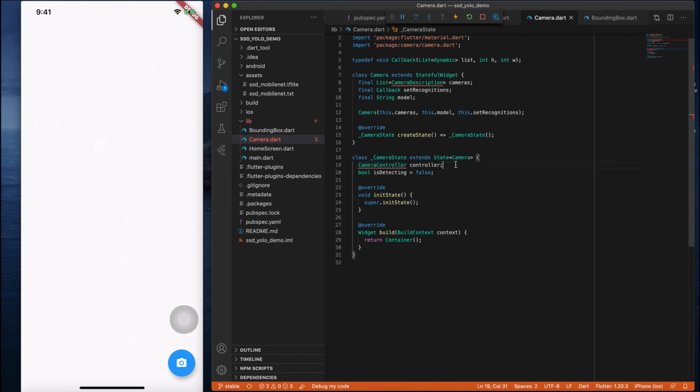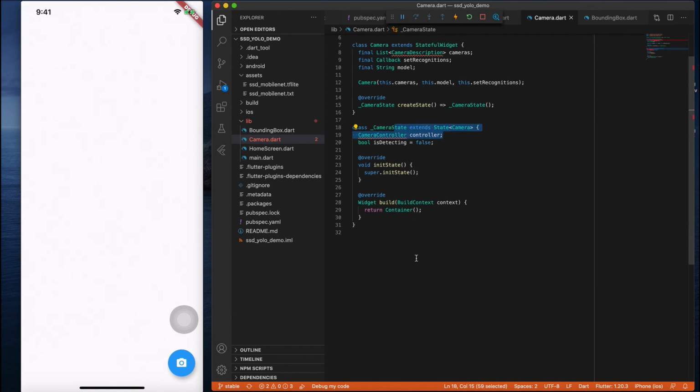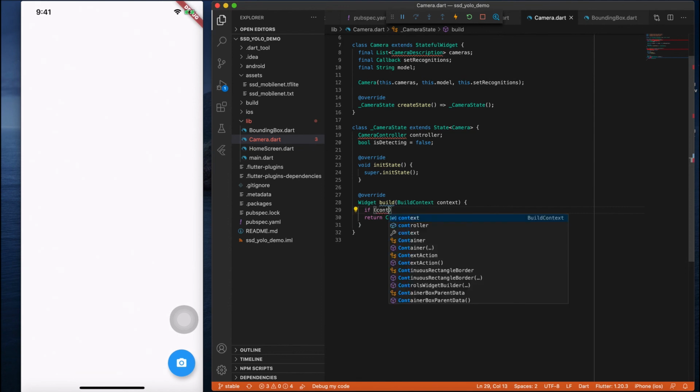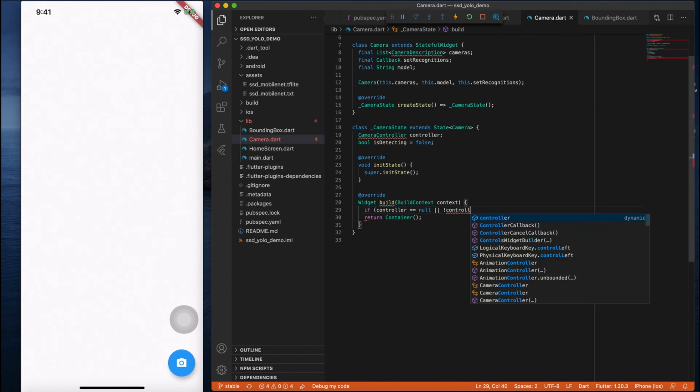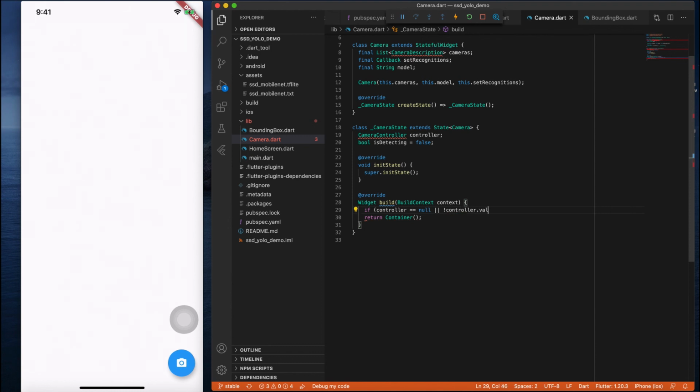Okay, we have created a controller, right? Next, for the controller inside your widget, what you need to do is, before you return, write one small condition. Check if the controller is null, and what you need to do is just controller.value.isInitialized.